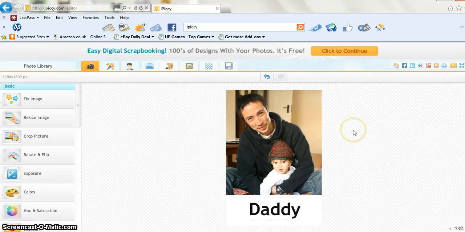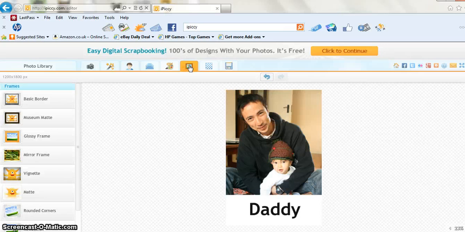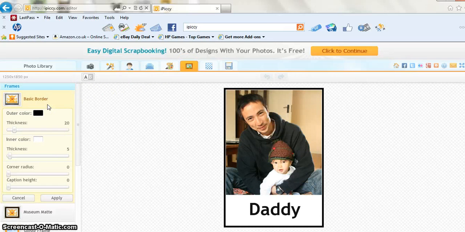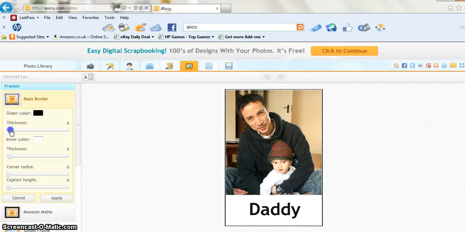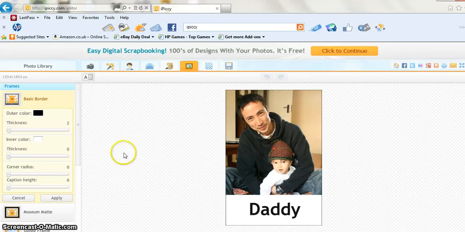Okay, that's it. Then what do I want to do next? I want to add a frame. There's this button here called frames, so click on that, and then I'm going to choose basic border, and then it's up to you how thick a frame you want. Really, I only want a really thin frame just so that it's kind of a guideline for cutting this image out once I've printed it. So I'm going to drag it to a thickness of just 2, and it's got this thing here, inner color thickness, and I'm going to drag that to 0. So that's my image now.